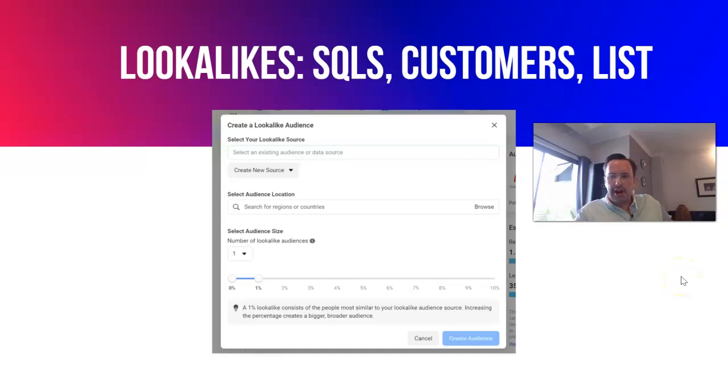I mentioned earlier how you can import a specific list into Facebook, get a match rate of maybe 50% on that list, and target those people with ads. Okay, so that's a very direct route. But I want to highlight something else.